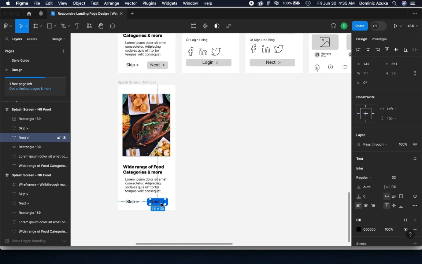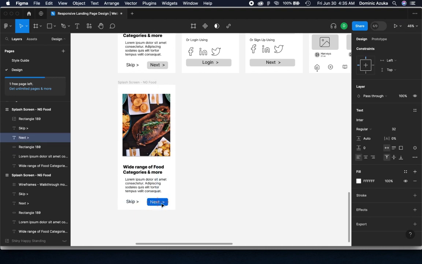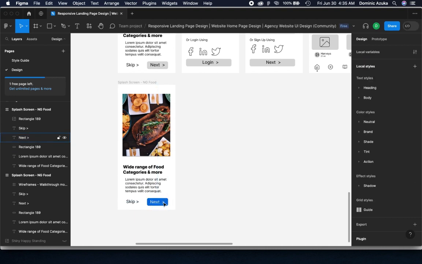Yeah, give it a blue color, then give the text a white color. So as you can see, our splash screen is already looking great, just like a high fidelity wireframe or mockup.